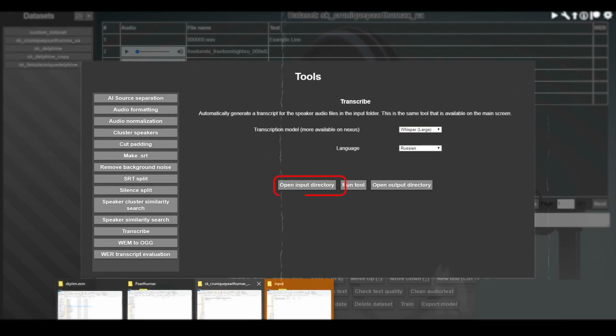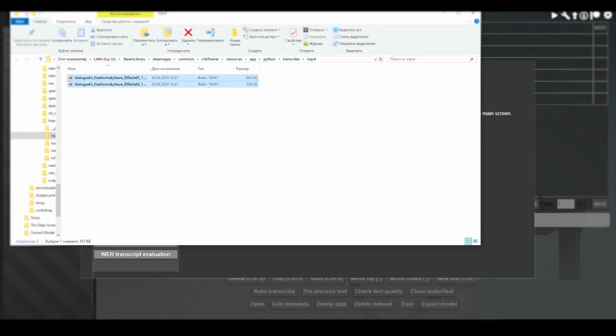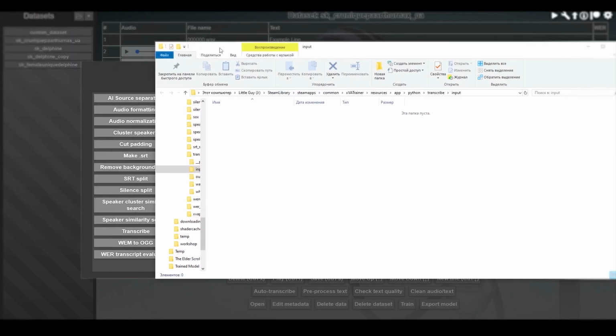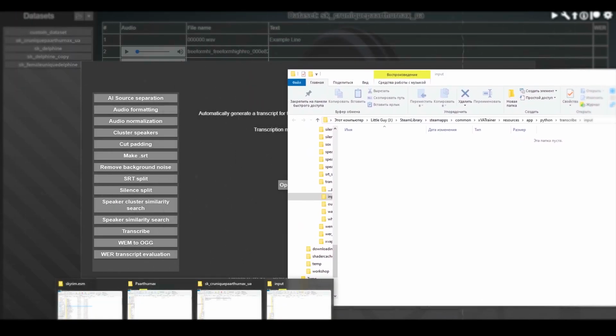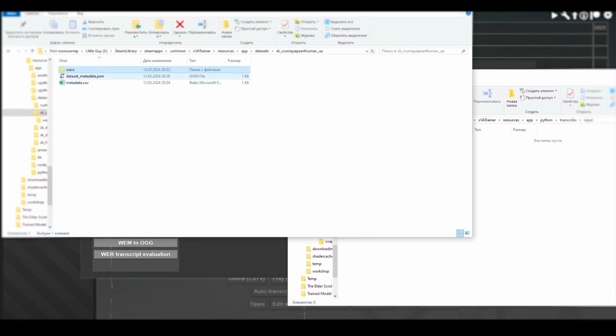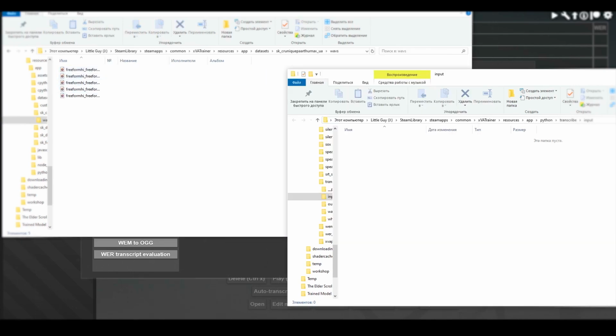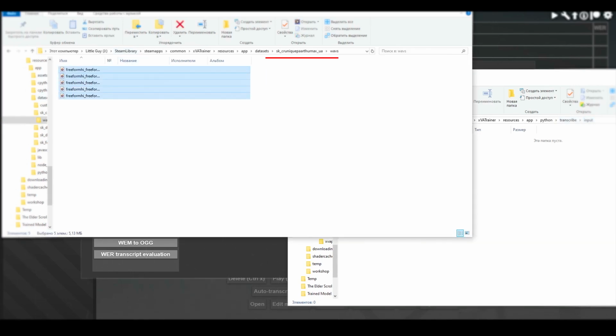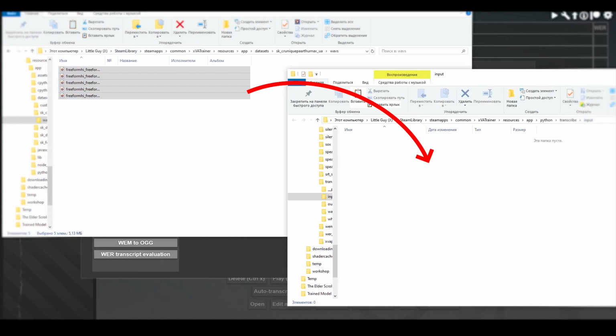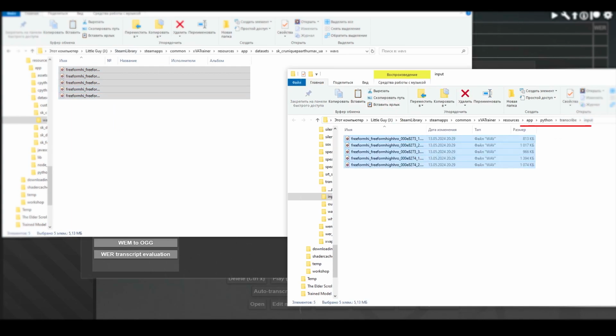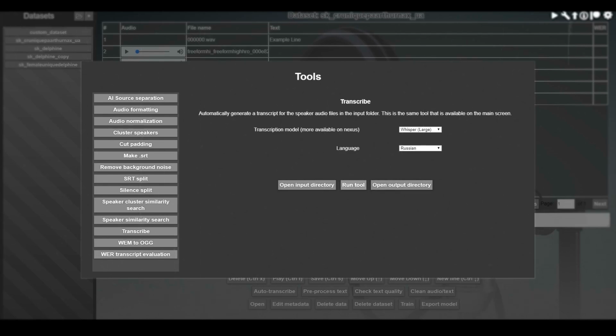Now go to open input directory. This will lead you to transcribe input, and it will have nothing. And here the folder will be empty. Why is that, and how do you fix it? Into this folder transcribe input you will need to copy, not cut, your audio files, desired audio files. Now after that you don't go anywhere, you just press run tool and wait for the result.